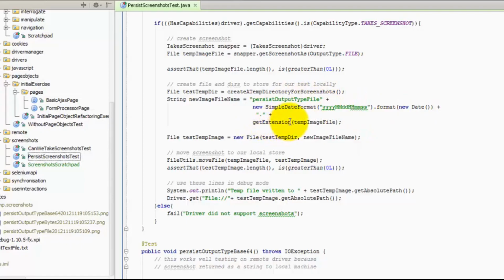And you can see here that because this is an actual file that is returned back, I'm pretty sure it's going to be a PNG, but I'm not taking that chance, so I'm going to get the extension from the temporary file name and use that as the extension on my new file name. And again, that's a local method. And we'll have a look at that in just a second.